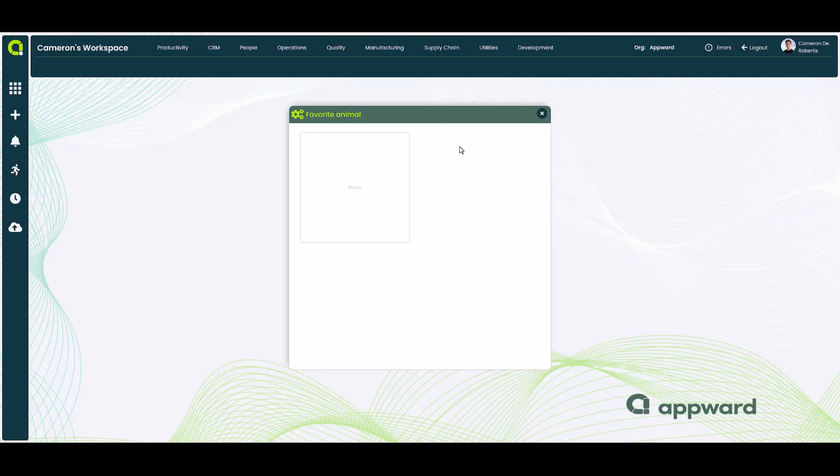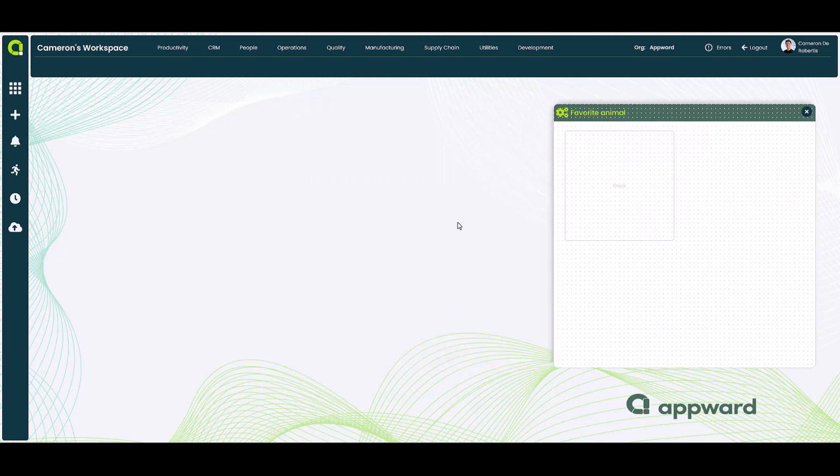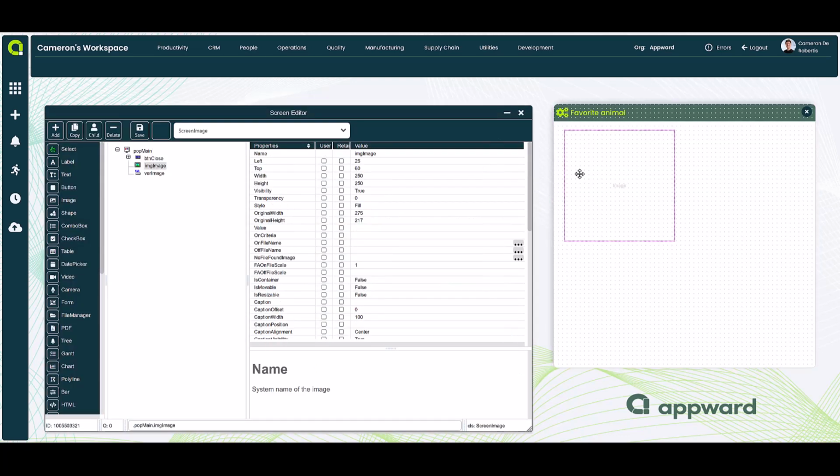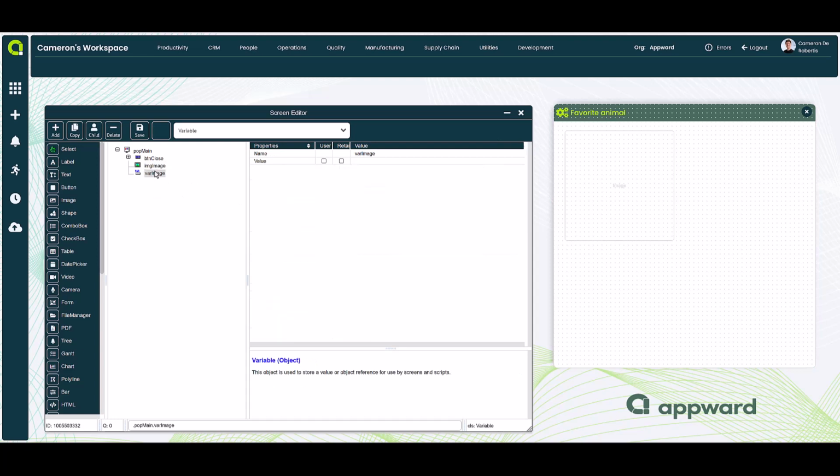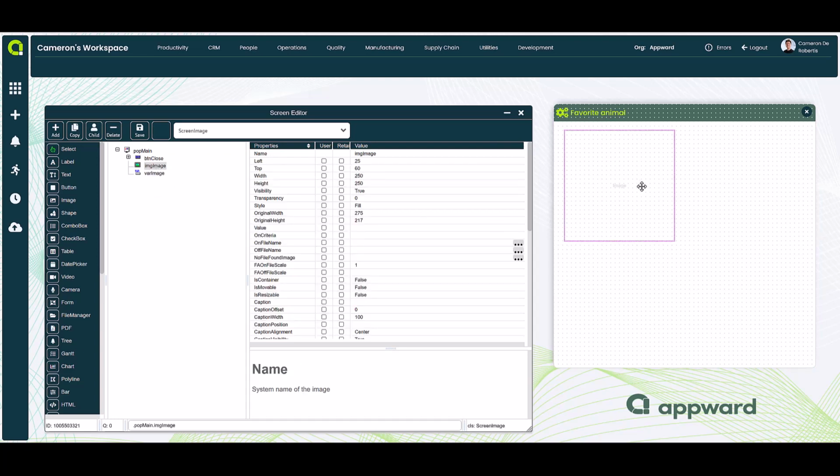So here I've got just a basic application. I call it favorite animal, and all there really is in here is an image and a variable. We'll get to that later. The image can be moved around, resized, whatever you need. I'll just keep it right there for now.